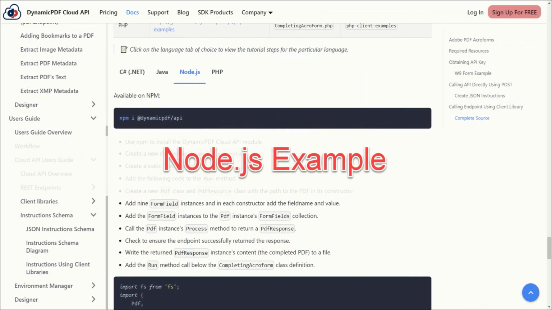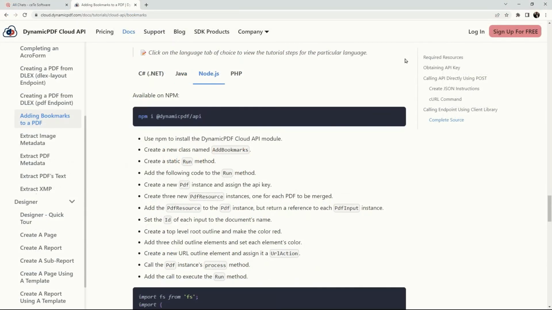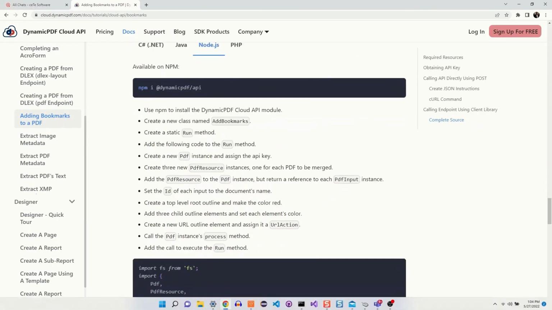Now let's consider the Node.js example. The DynamicPDF Cloud API's client library for Node is available at NPM. And if you take some time to read the instructions here, you'll see that the instructions are the same as the other 2 projects. And the syntax, as you're going to see, is very similar.